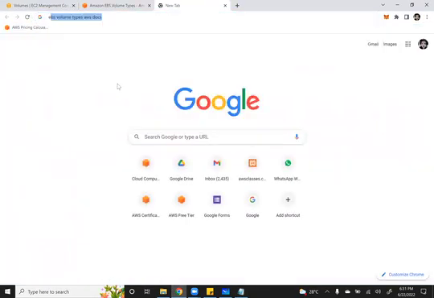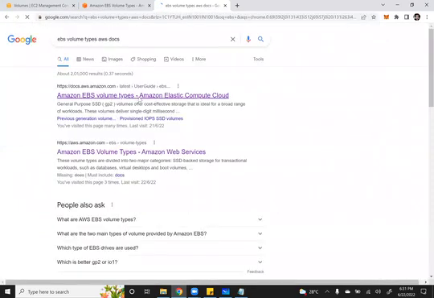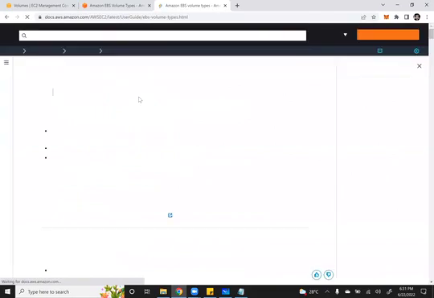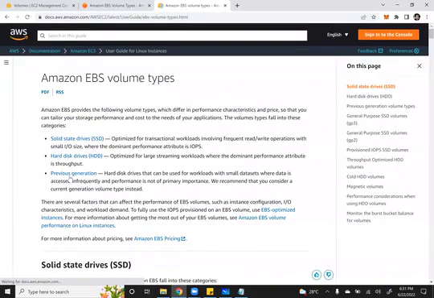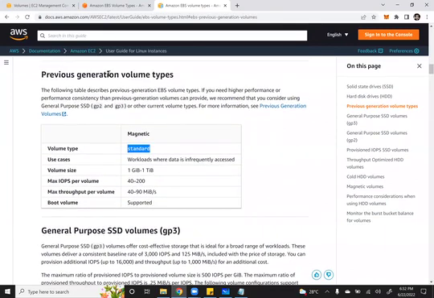So let me show you one more thing here. This is the one, previous generation, right? You can see previous generation volume types. You can see the standard. Volume type is the standard, which is the previous generation type, which is not recommended to use by Amazon itself.